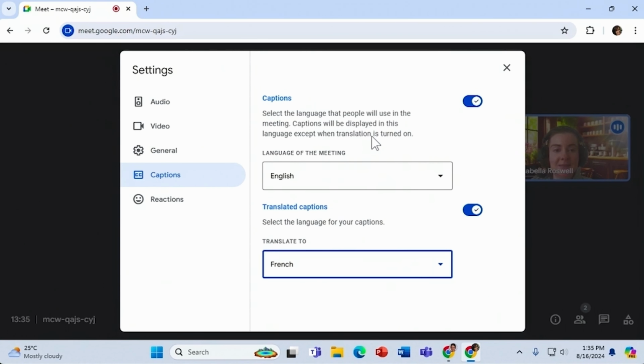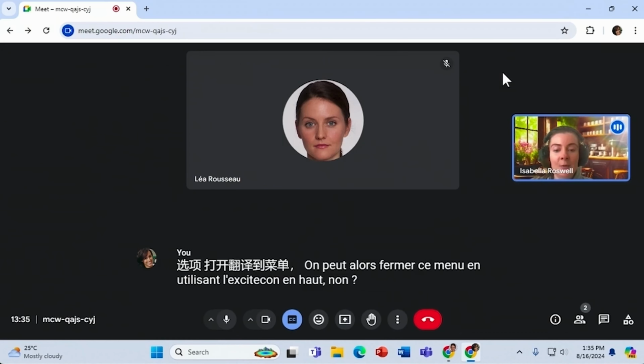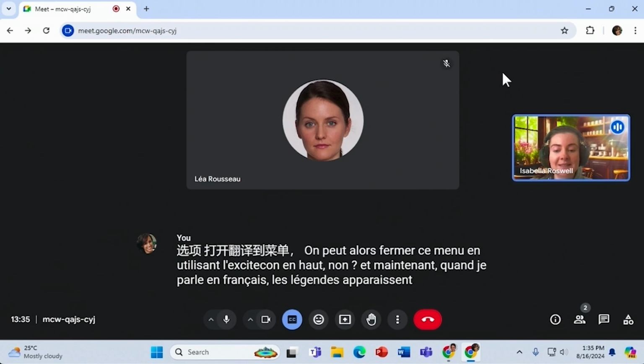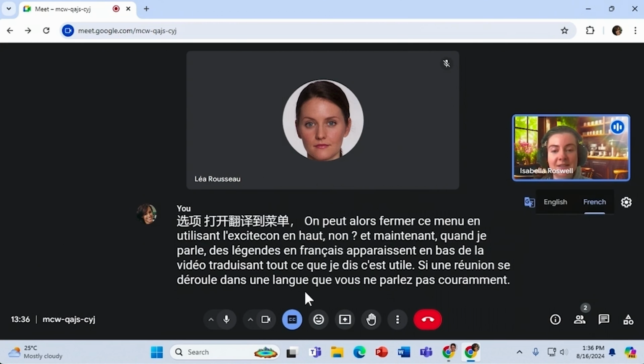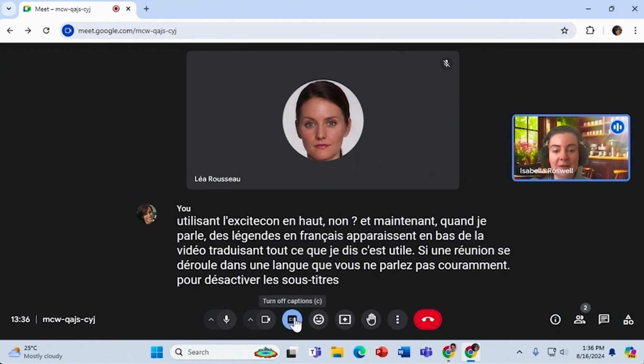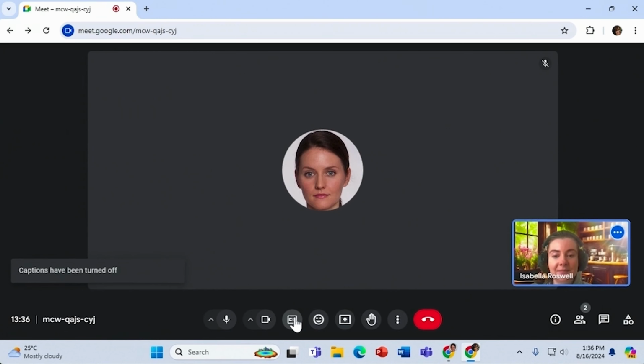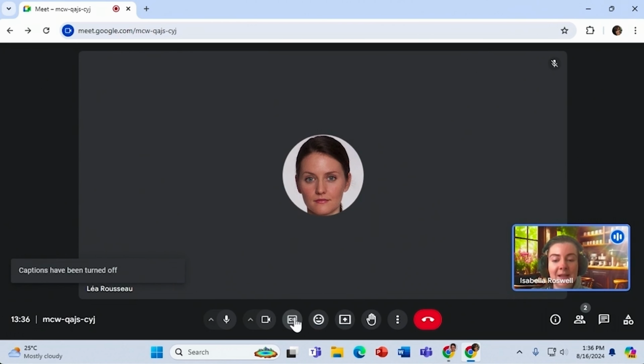We can then close this menu using the X icon at the top right. And now when I talk, French captions appear at the bottom of the video, translating everything I say. This is useful if a meeting is in a language you're not fluent in. To turn off the captions, click the Turn Off Captions button in the toolbar. So now you've seen how to improve your video and audio quality with Gemini in Google Meet.